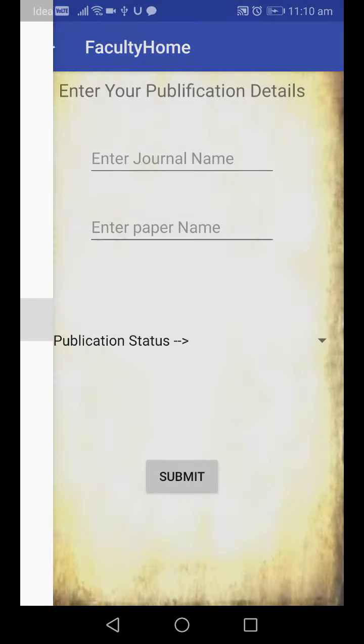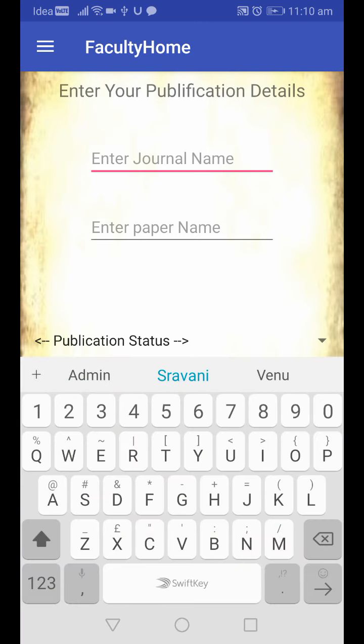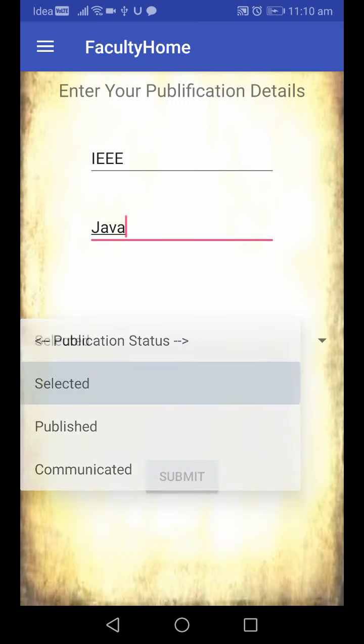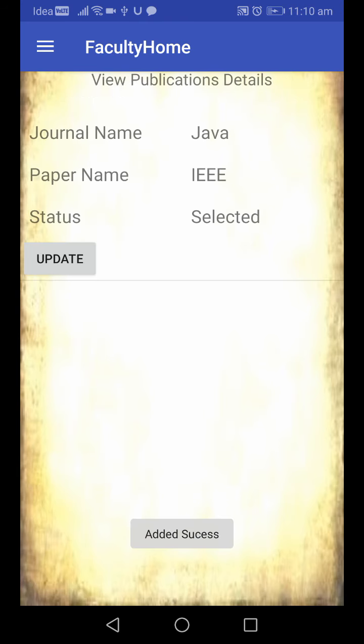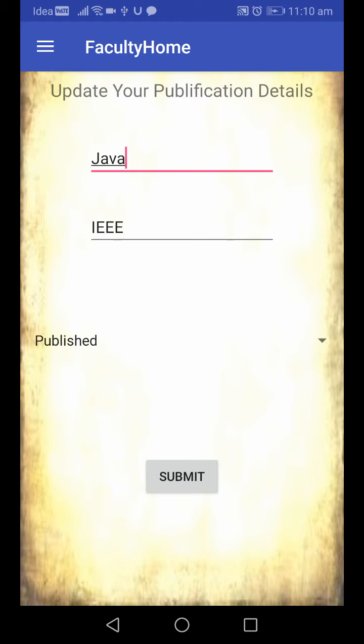Next, publication. Some of the faculty publish research papers. I published one paper in an IEEE journal. My paper name is Java, and I selected my status. If in future I publish, I will change my status to published.